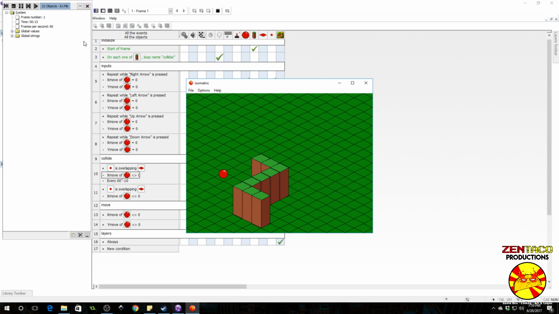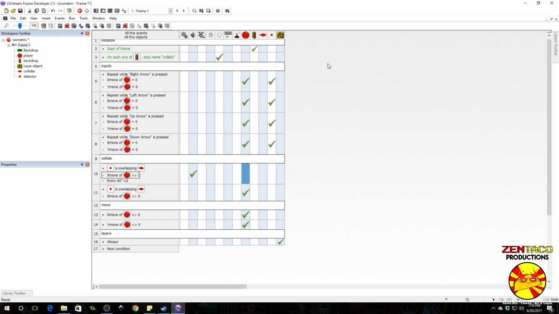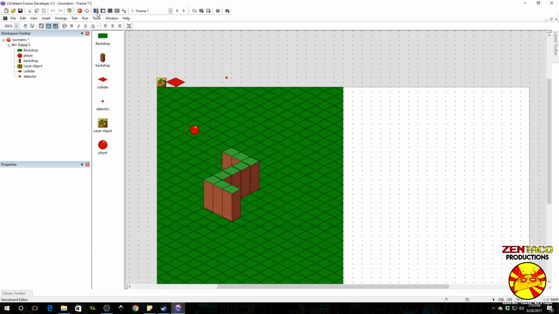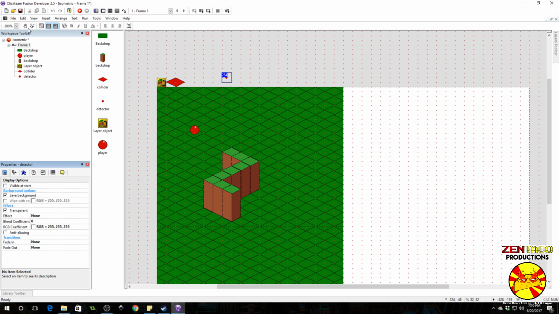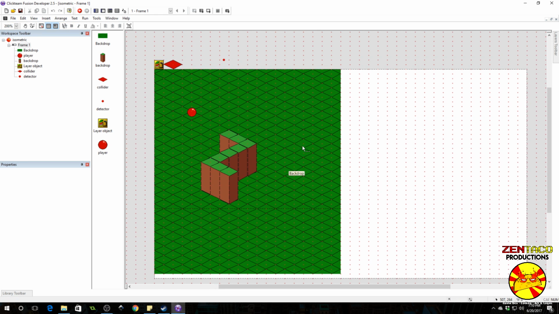Okay, so all we need to do now to make this complete is set that detector to be invisible. So uncheck visible at start, and we're done. That's all you need for a simple isometric game. We can add some jumping to this. We could also add the ability to get on top of blocks and stuff, but to be honest with you, I haven't figured that out yet. That's pretty complicated. But this will allow you to navigate an isometric map as long as you're not having to climb on top of anything.